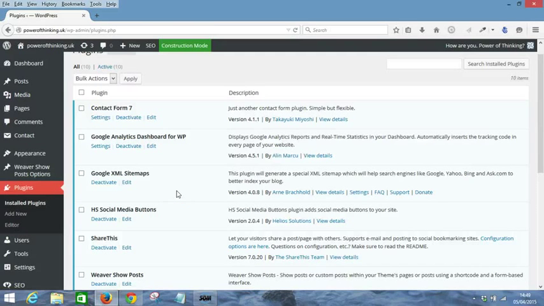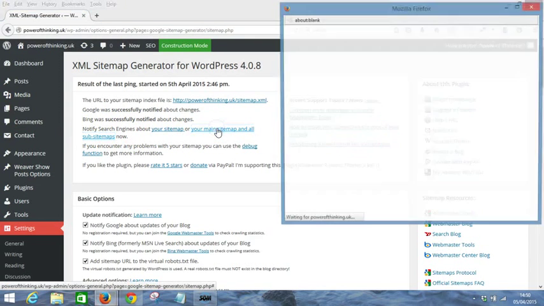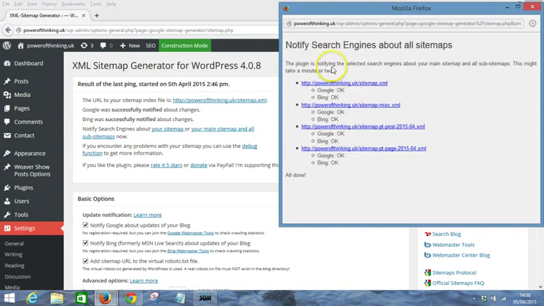Okay, in this section what I'm going to do is to talk about the SEO plugins that you've installed. So the first one I want to look at is the Google XML sitemaps. To access this, you go to Settings, and here you can see that you can submit your sitemap to Google. If you click on this bit here, this will notify Google and all the search engines about your site. So if you click on there, okay, it's notifying all the search engines there.